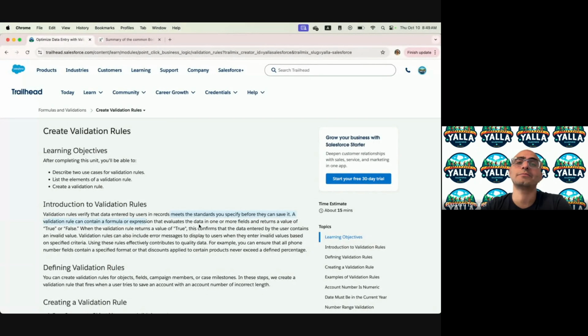If yes, that means it's a problem, and it's going to show you the error message. If it's false, that means your input is correct. So it evaluates the data in one or more fields and returns a value of true or false. It's exactly the same interface we used for the formula field, so you have access to all the functions, fields, parent objects and so on. When a validation rule returns true, that confirms the data entered by the user contains an invalid value. Usually true is positive, but here true is negative.